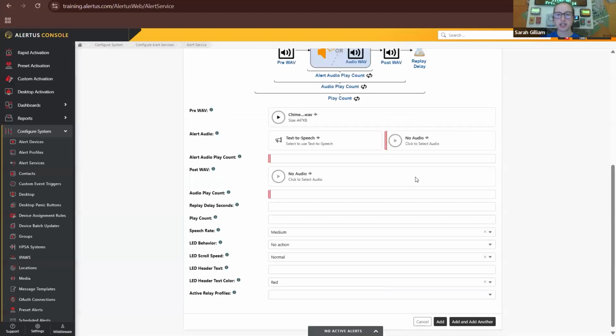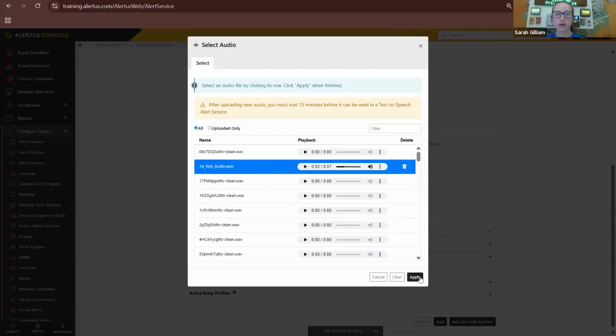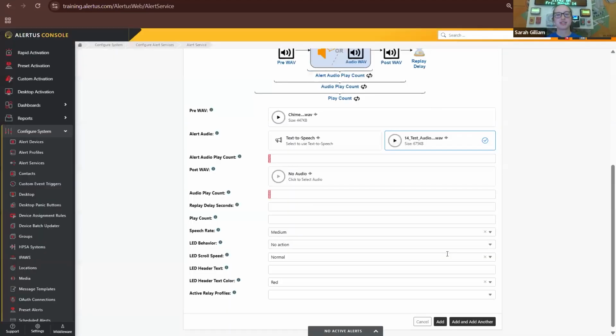And then, like we mentioned, I'm going to pull in an audio file for my alert, and I'm just going to pull in that test audio that I already recorded. This is that I could preview there. And I did record it before the session today because if you notice up here, after you upload new audio to the system, you do need to wait about 15 minutes for it to fully process before it can be used in the text-to-speech alert service. I'm just going to pull in that audio I recorded and hit apply. So you could pull in audio like speaking like I did, or you could pull in a song or sound that you'd want to play.